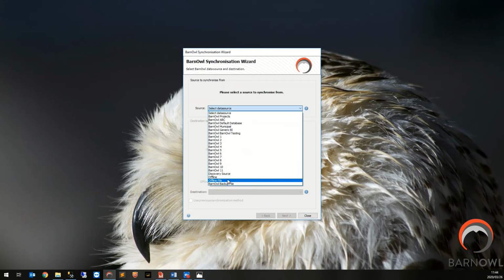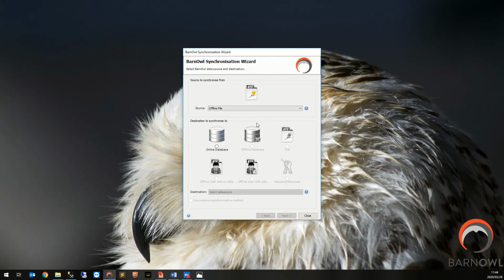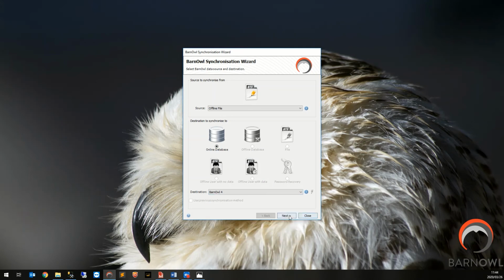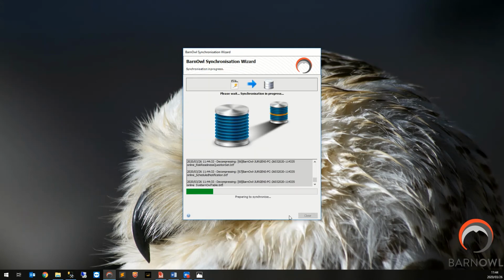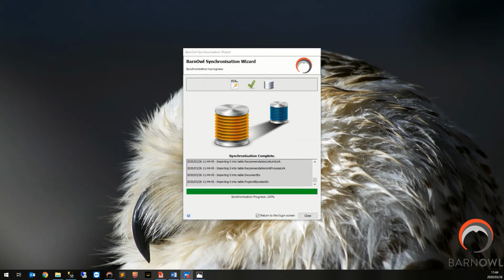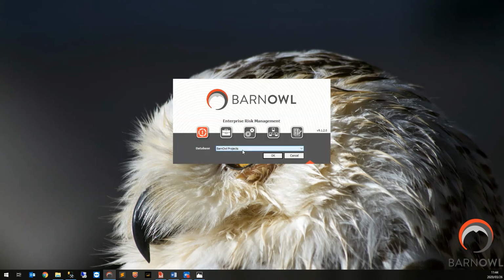You will choose offline file as the source, select online database, then choose your production database and synchronize. This will now copy your changes from the BTF file back to your online database. Once it is finished, you can then log into your production database as normal.